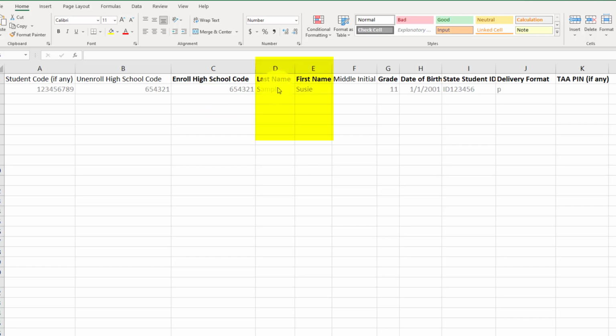You're going to need the student's last name. You're going to need the student's first name. You need the grade level. You're going to put 11 or 12. Do not put 9 or 10, 9th or 10th grade. And then date of birth.